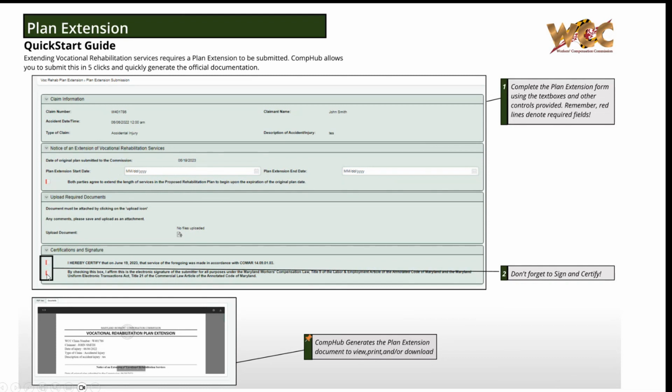Where you see the red tabs, those are ones you must sign in order to go further. CompHub generates the plan extension document to either download it, to view it, or to print it. You have those options.